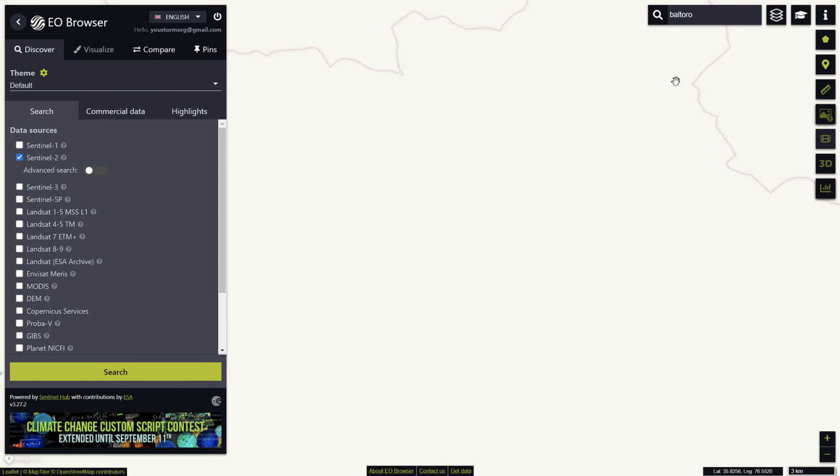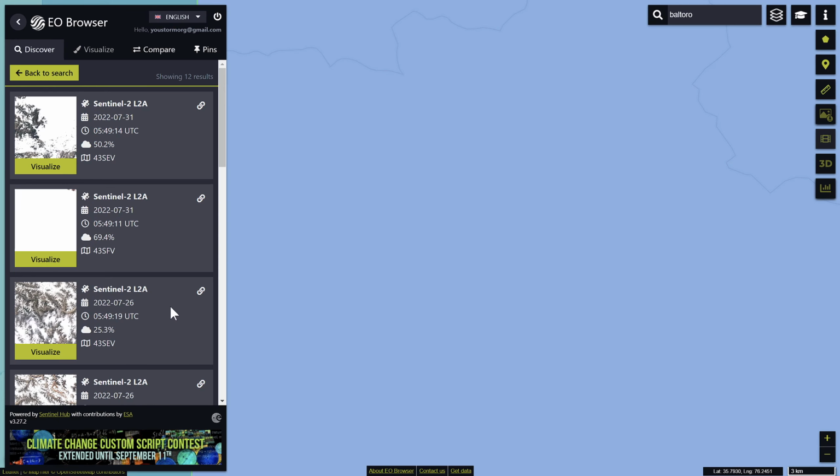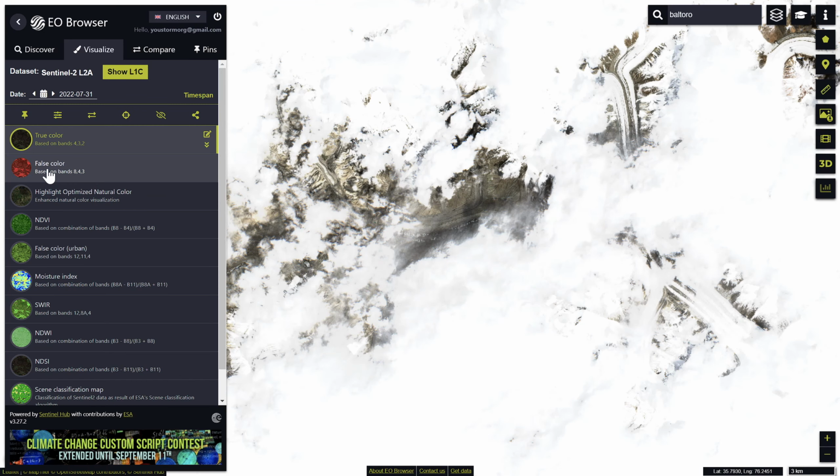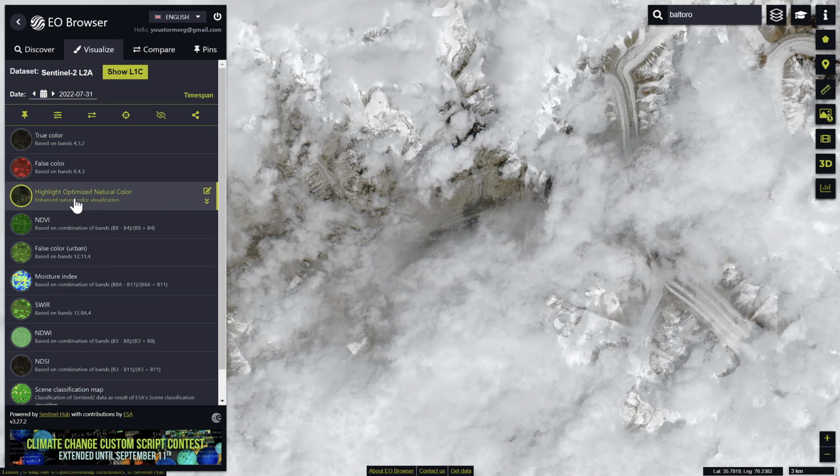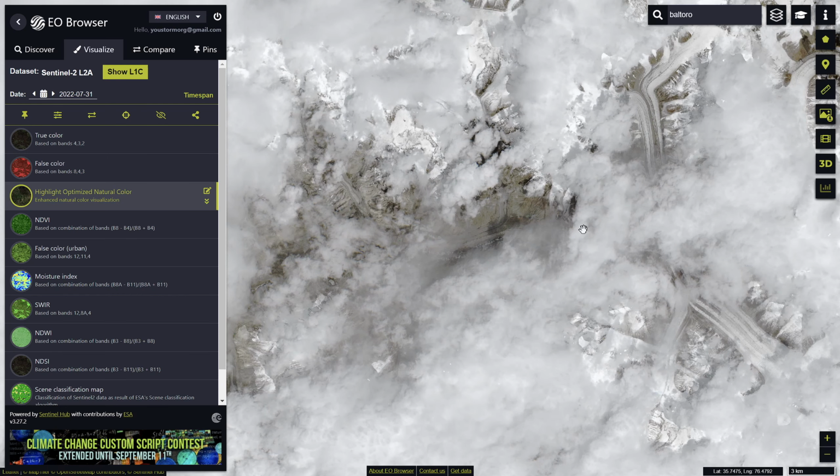So I'm going to click on that, and once you do that, you'll magically go over to the area, but we can't see anything yet. So just click on search. Sentinel-2 is already selected. We'll click on search, and then we'll just visualize the first image here, and you can just begin to see some glaciers in here. I suggest going down to highlight optimize natural color. That brings down the whites and reduces the contrast so that we can see a bit more of what's going on.